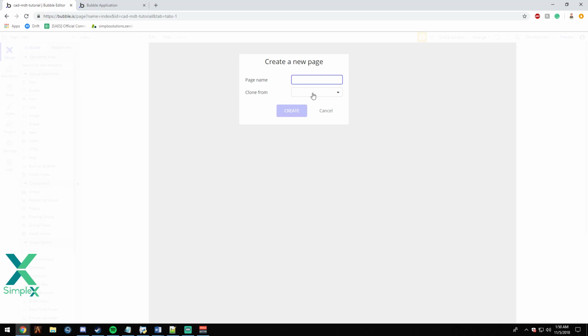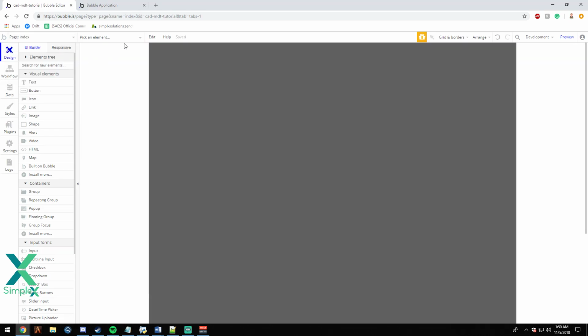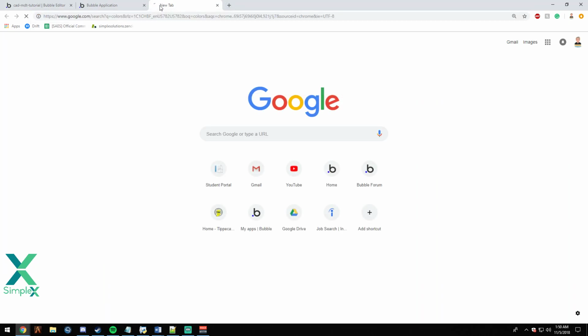So this home page right here is going to be our home login page. So we're going to create a new page here as well. We're just going to call this home. This is where the officers, or the people, are going to be redirected to once they log in. Another thing we need to do, we need to pick a color scheme real fast.